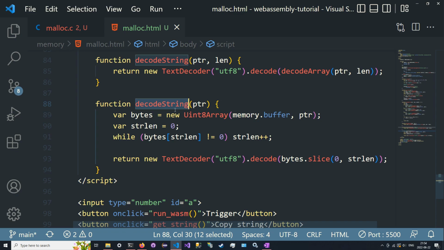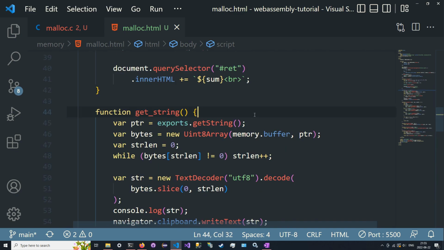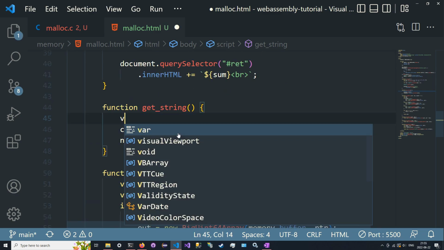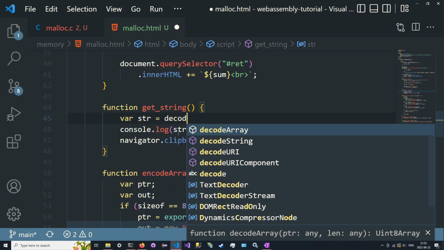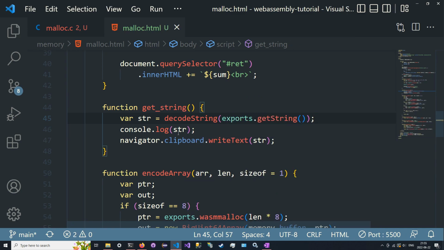All right, and let's call this decode string function up top when we actually need it. So we have pointer is exports.getArray or getString, and we can just replace all of this with variable string is equal to decode string exports.getString, just like so. So we call the function, we get the pointer as the const character pointer, and then we just decode it without knowing the length.